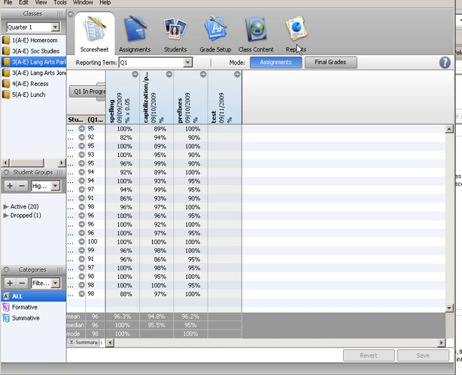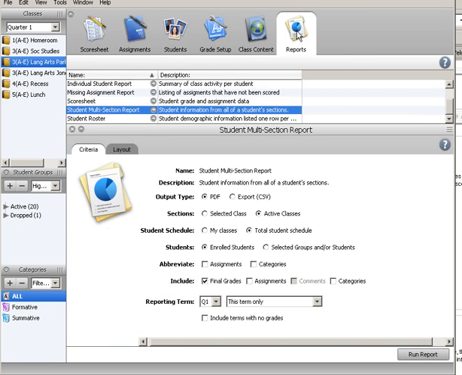Once all your grades are in, you're going to go to the reports tab at the top, or the reports icon at the top, and that's going to allow us to choose a report. We're going to use student multi-section report for interims. I think this is the best choice.